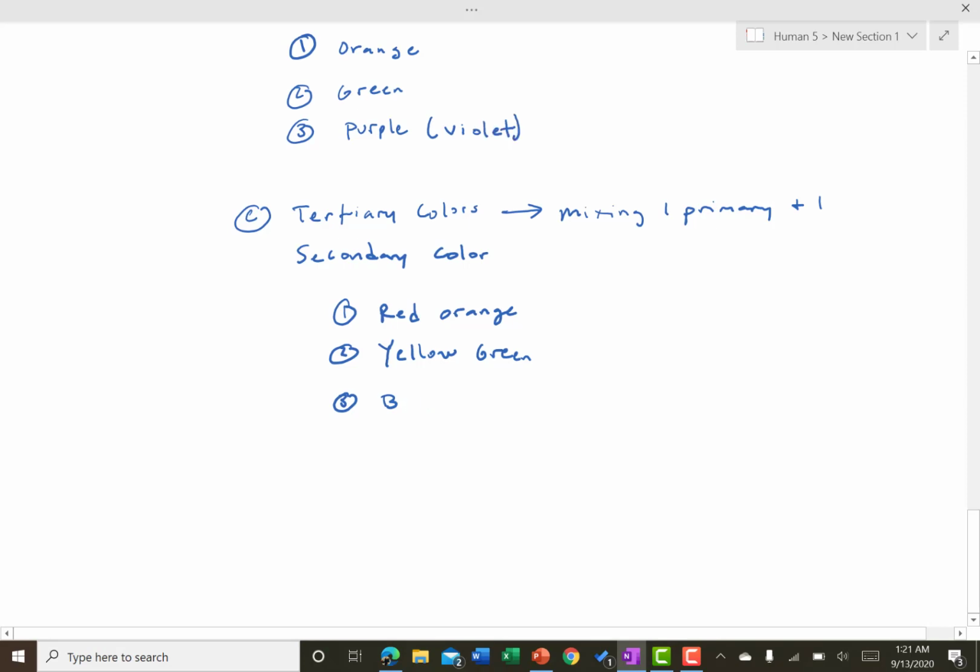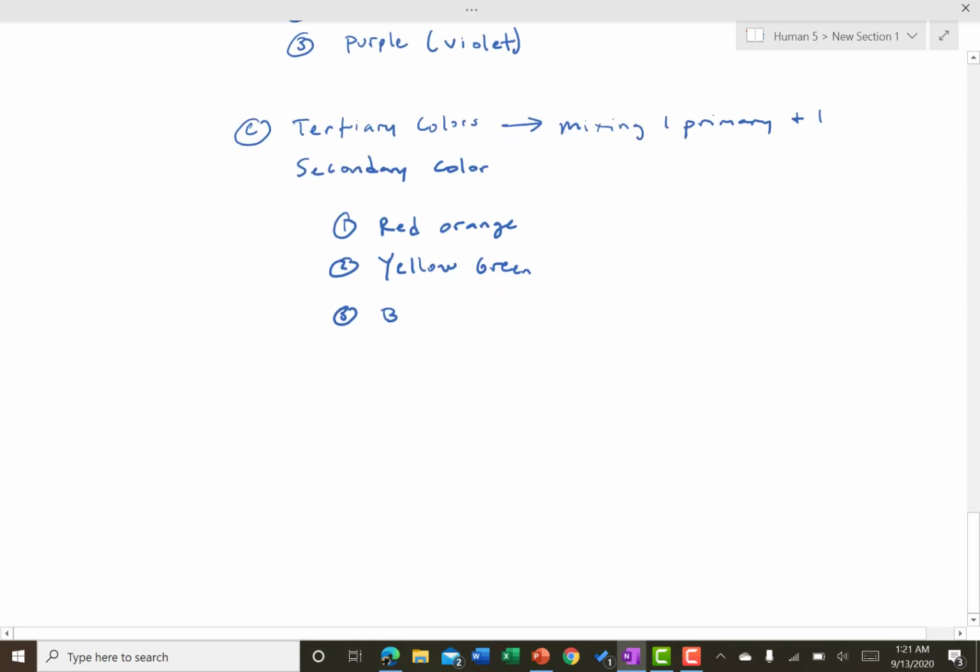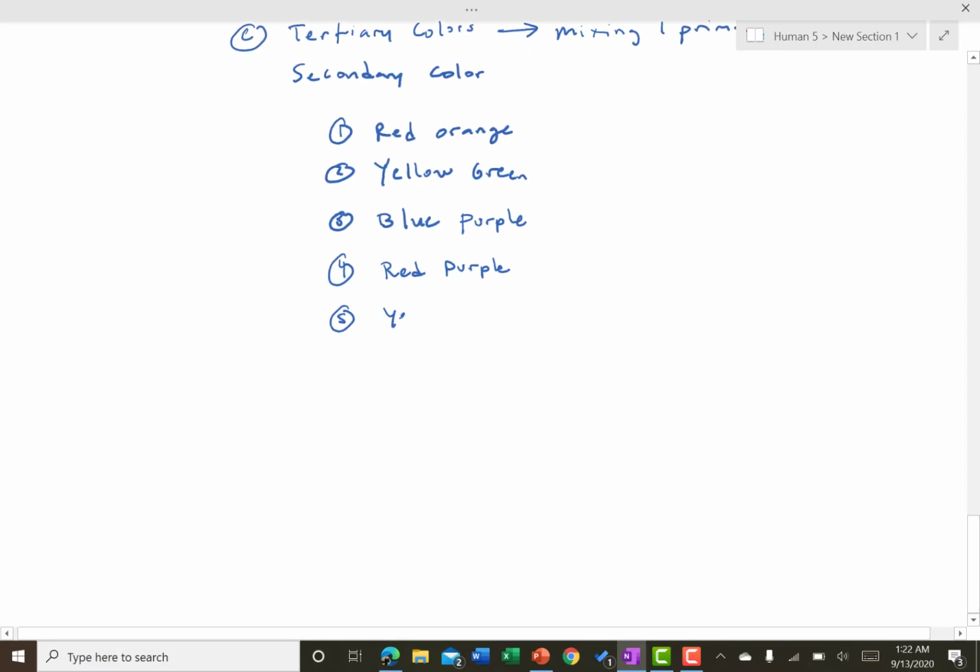So I'll just do blue, I'll do blue purple here. But if you see it as blue violet, same thing. Red purple. Yellow orange. And blue green.